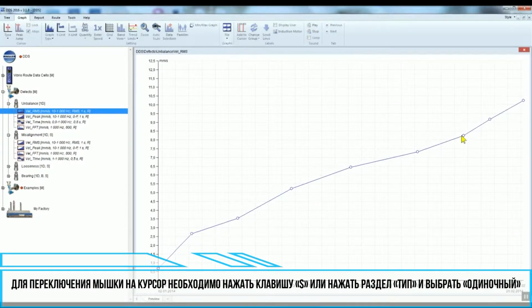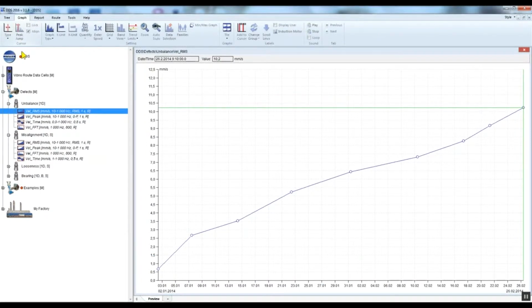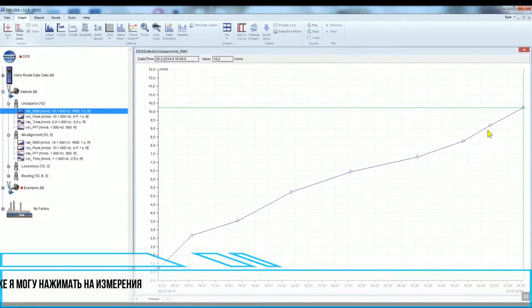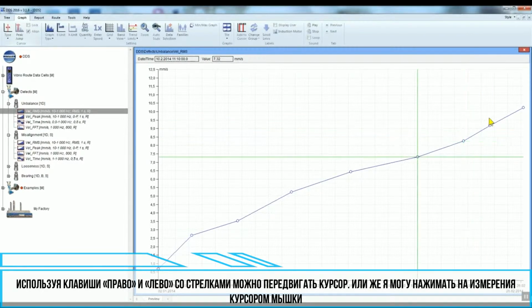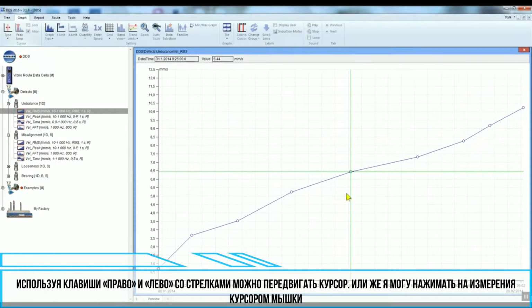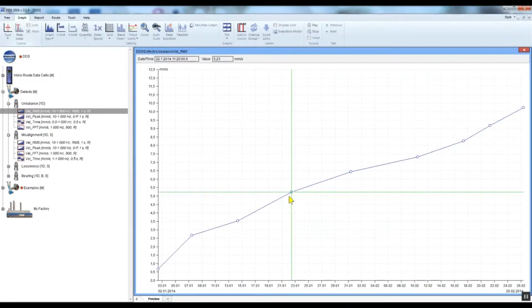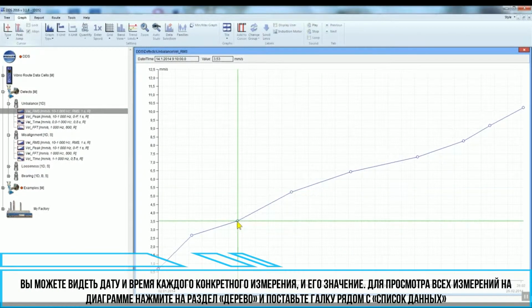I can switch on the cursor by pressing S, or by clicking on the Type button and selecting Single. I use the left and right keyboard buttons to move the cursor, or I can click on the reading with the mouse. I can see the date and time of the particular reading and its value.